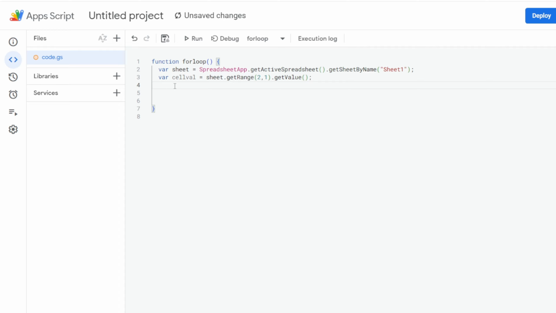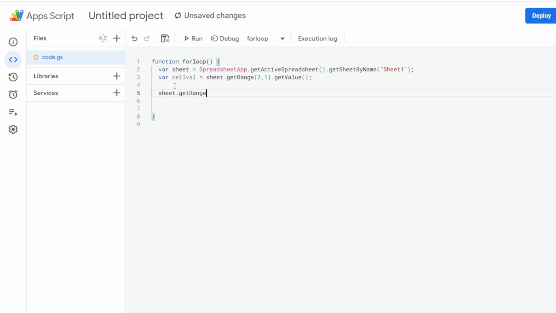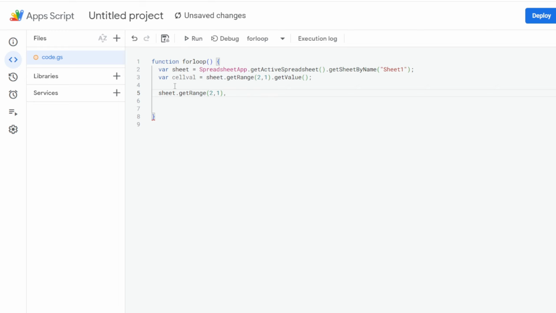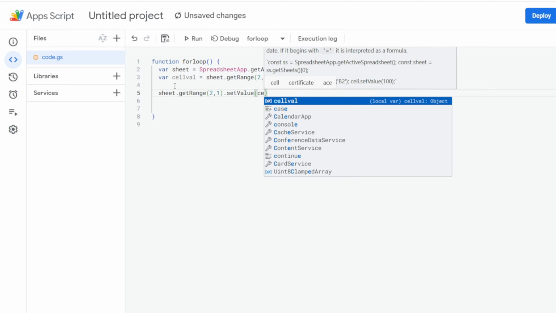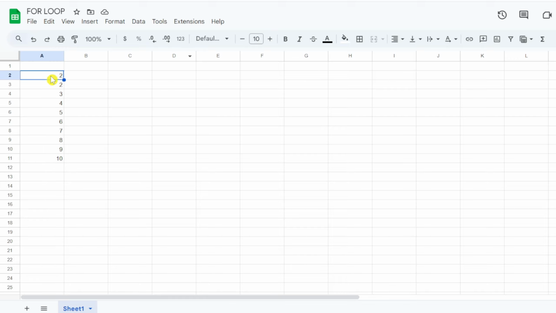For this, we use sheet.getRange(2, 1).setValue, and now cellValue plus 1. If we run this, it should change the value. See, it's 2, 1 plus 1 is 2.